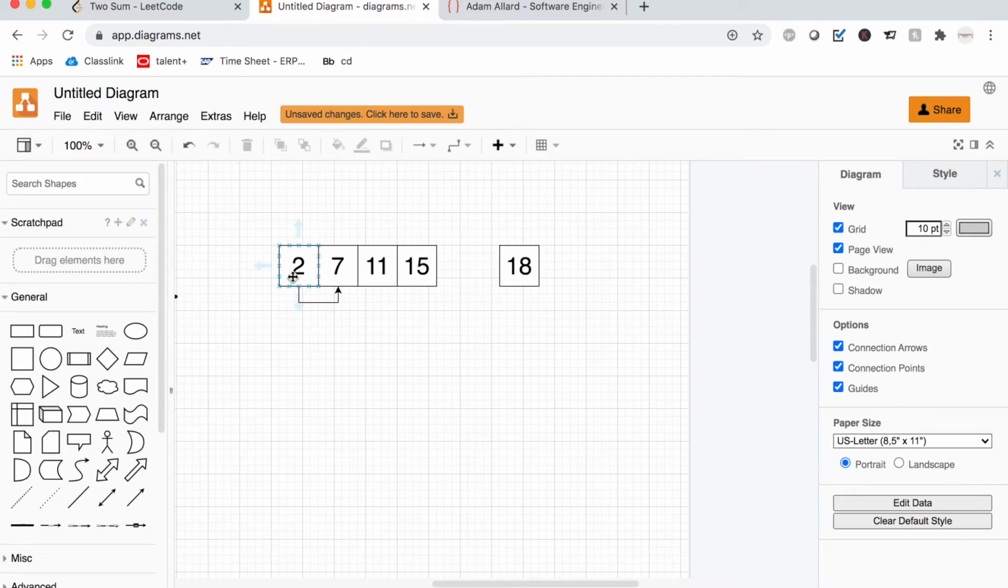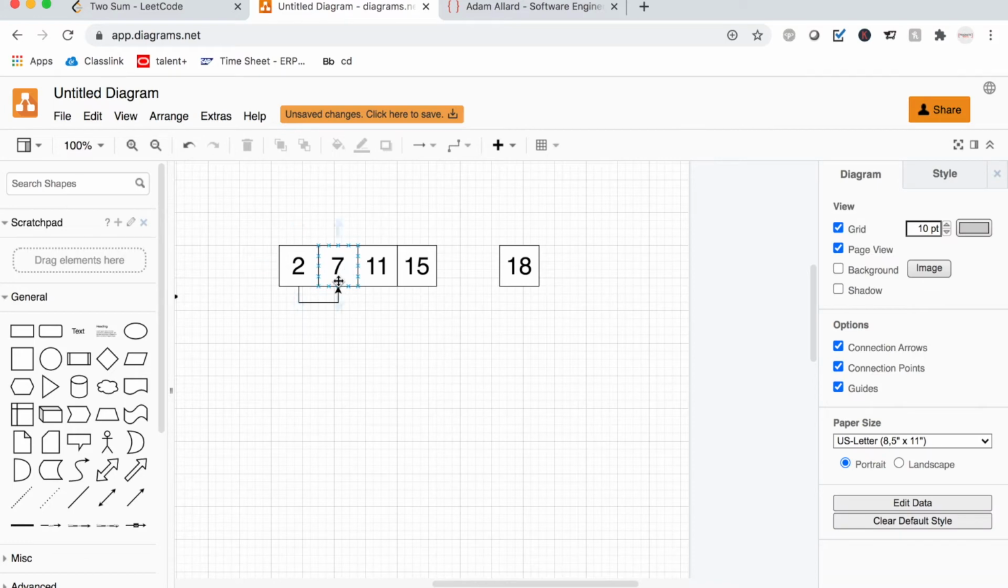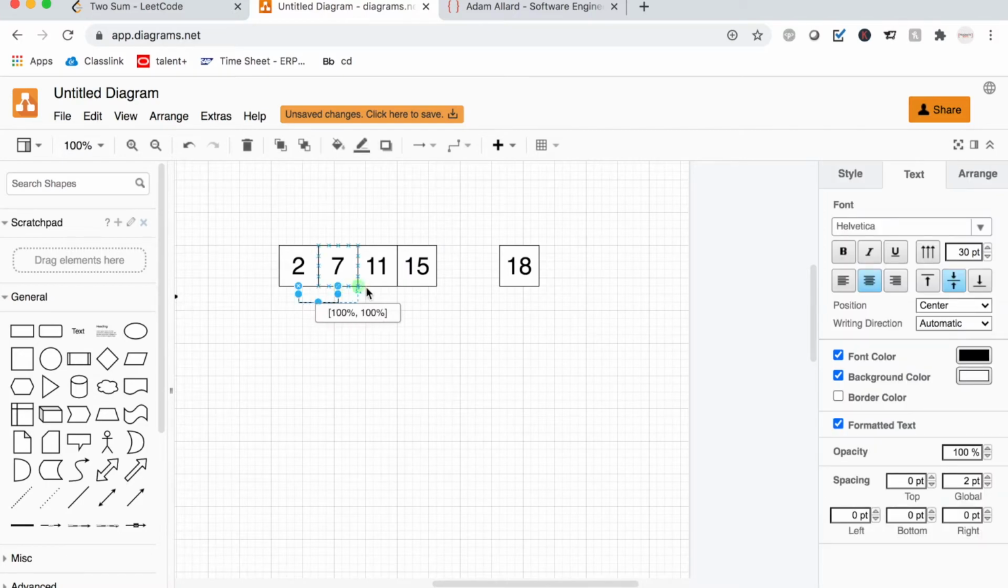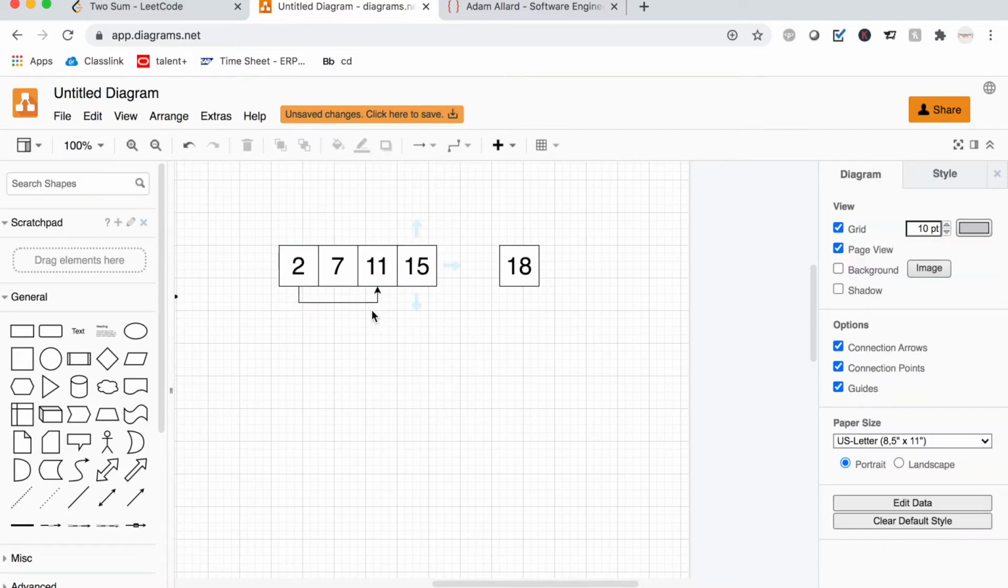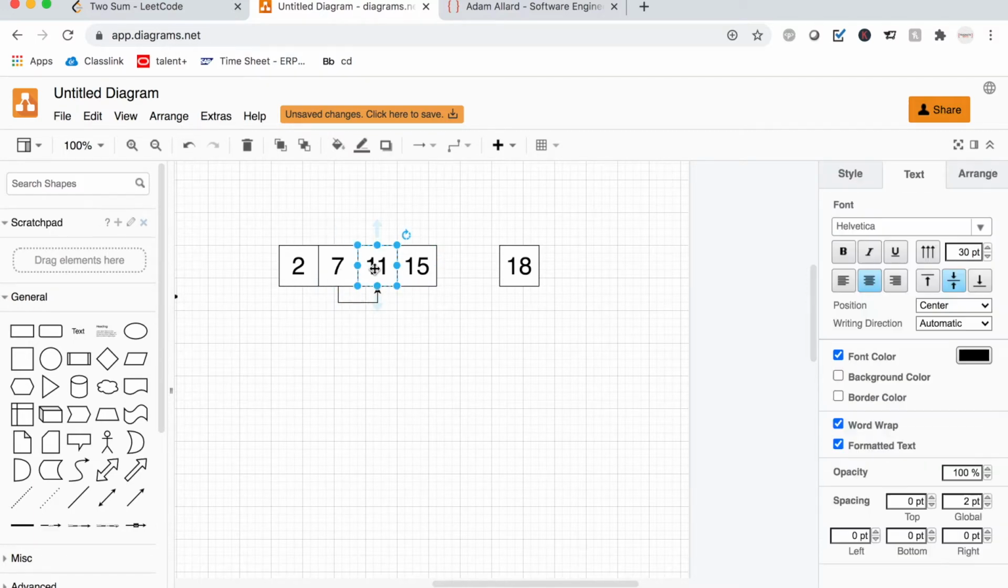All right, so our outer loop would start here, and then we have our inner loop starting at the next one. So we basically check this against this. We say 2 plus 7, does that equal 18? No, it doesn't. All right, so move to the next one. 2 plus 11, does that equal 18? No, it doesn't. Move to the next one. 2 plus 15, no, it doesn't. So then our outer loop is going to increment by 1, and then our inner loop restarts. 7 plus 11, does that equal 18? Oh, yes, it does. So I'm going to return this index, which is index 1, and this index, which is index 2.